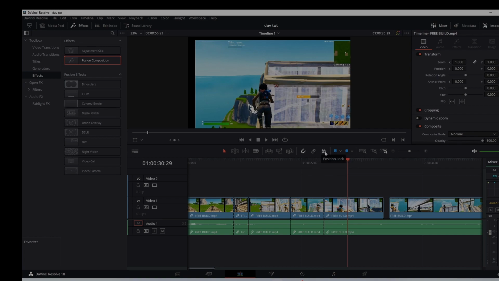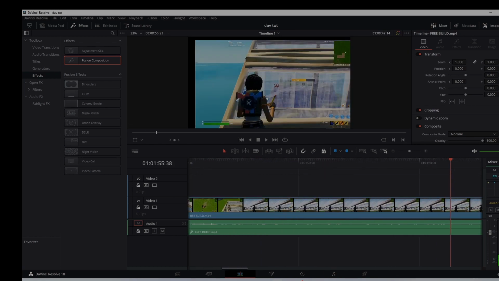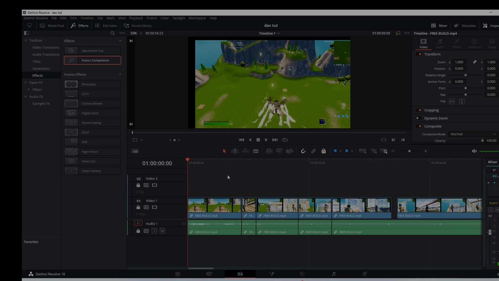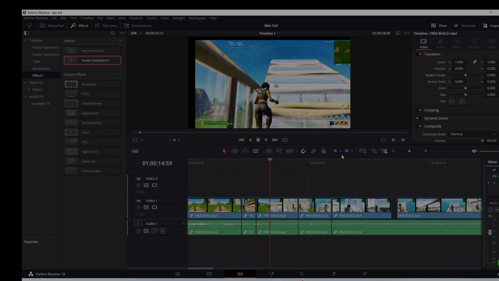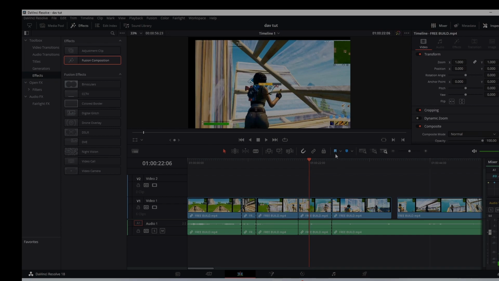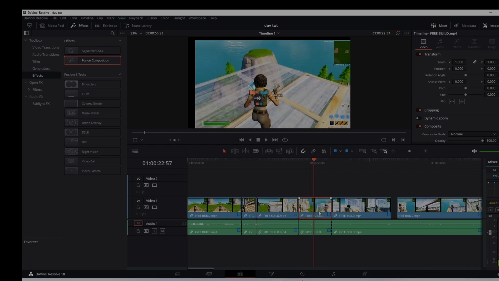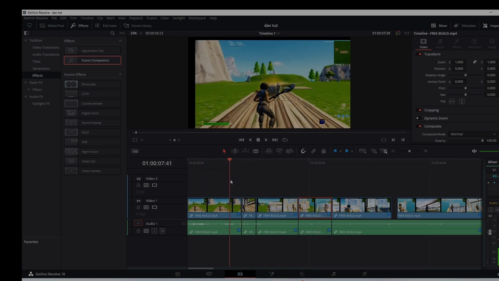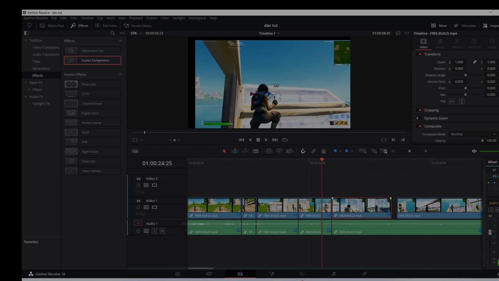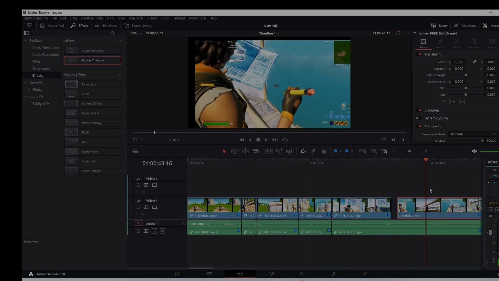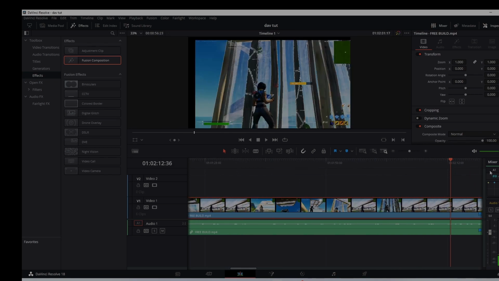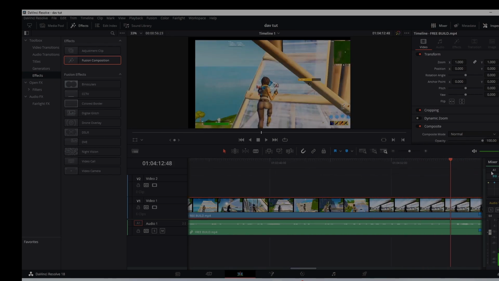Next up, position lock is just locking where you are. For these, you don't really need that. Don't use that, for real. Markers are these flags. Flags are just like reminders. I don't really use flags that much, but they're good because they show you the endpoints, or where the video ends.